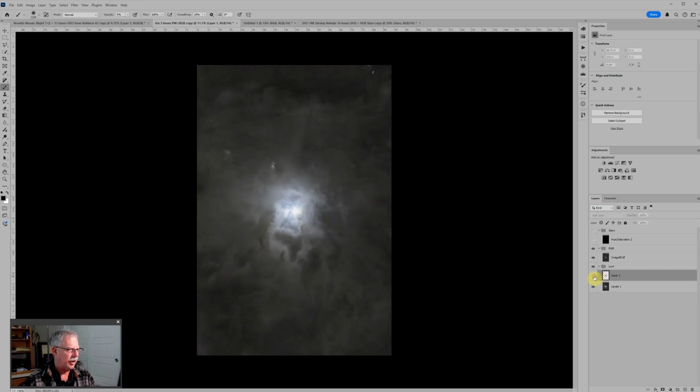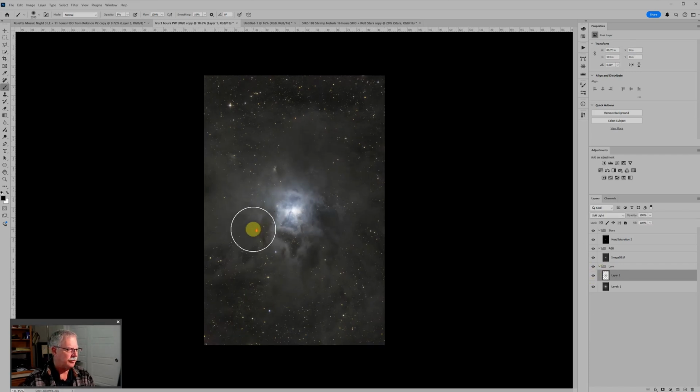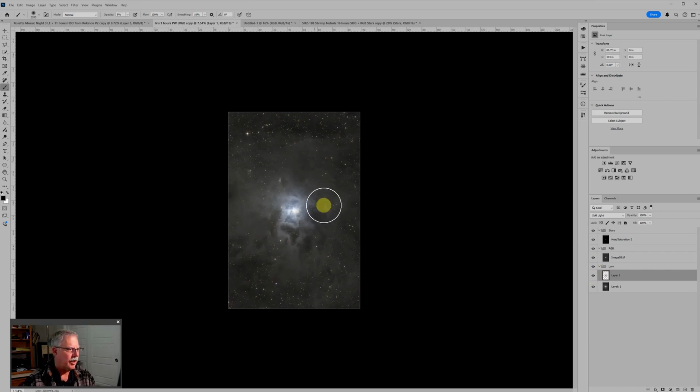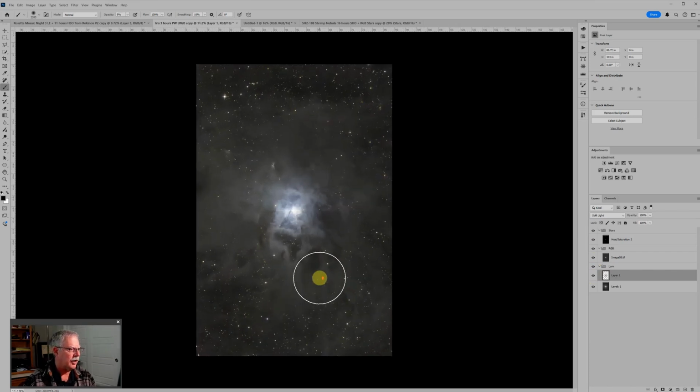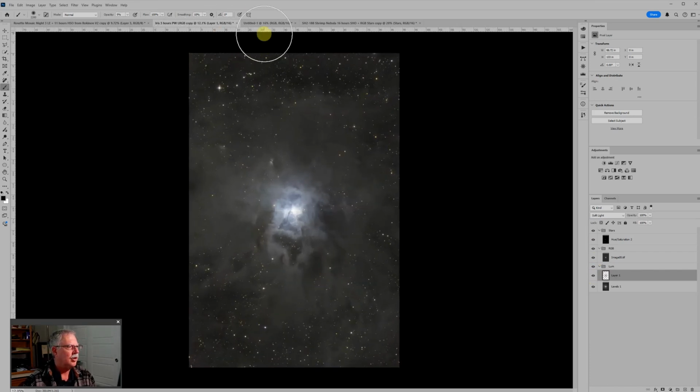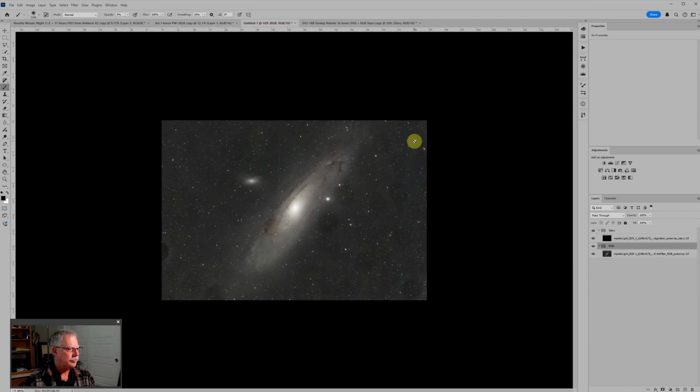And if we just turn that area off and on, or that layer, you can see the difference it makes. And now when I turn the stars on, we have a much better looking image than without that. So here we did primarily burning and dodging. Let's go to the third example.